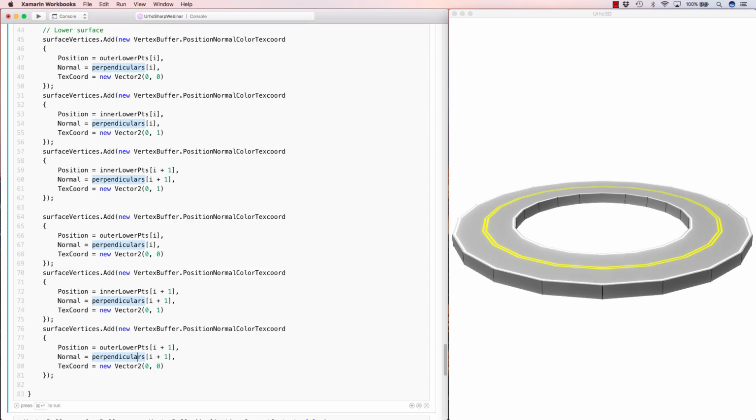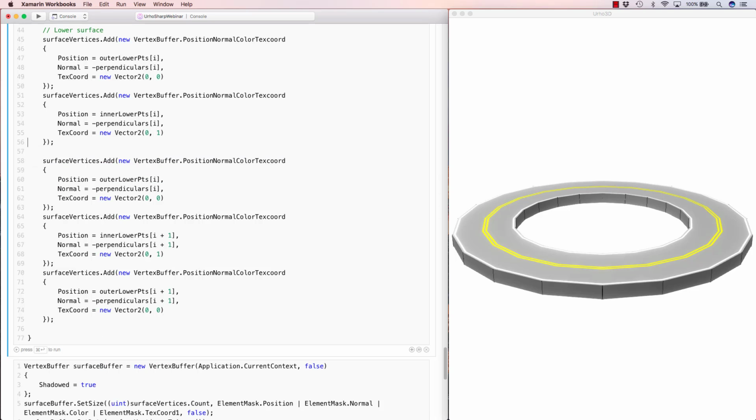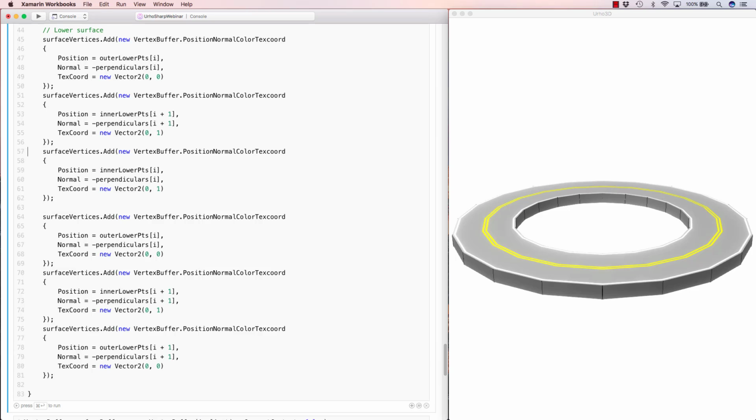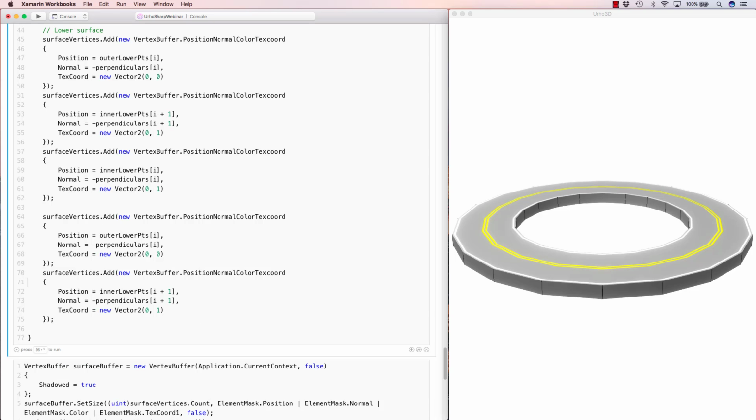And make all the normals negative, because they should be pointing in the opposite direction. Negative, negative, negative, negative, negative. And swap 2 of the triangle vertices. Cut that, paste it in there. Cut the third one, paste it in there.